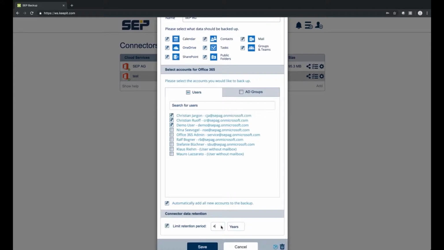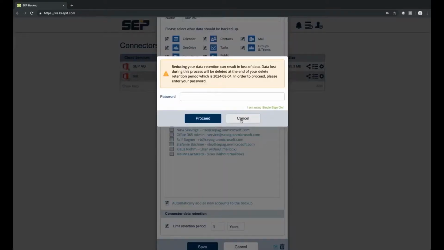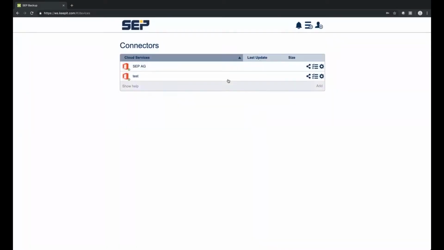I can also assign retention times to an AD group. For example, I can say these users have a retention time of 5 years. I have the ability to set different retention times for different users or user groups using these connectors. So, now that I know this user group is configured correctly, I click Save.